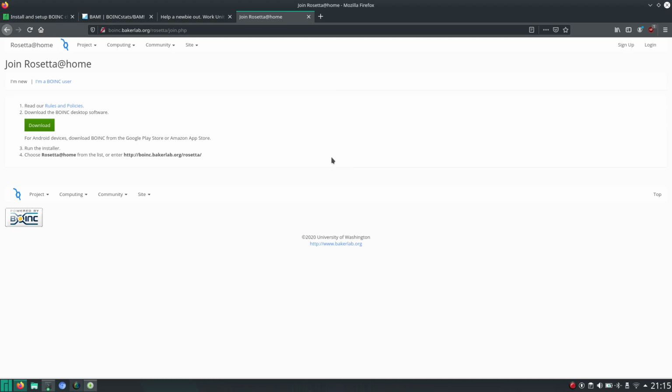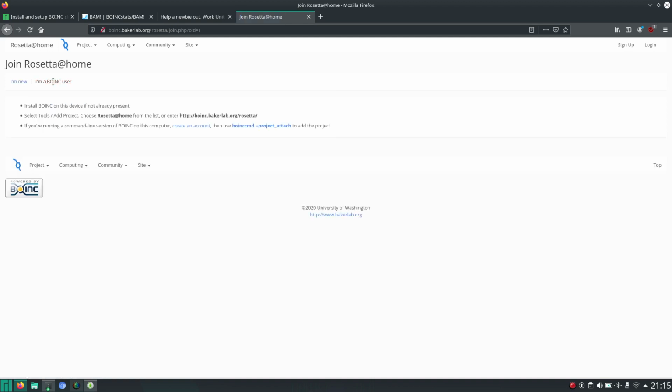And I'm not really sure why, when you're new, it only says download the software and just go ahead. And when it says I'm a Boinc user, there you have the option to create an account. Well, it says that it's only needed for the command line version, but it could be that you also need it for the Android app. I'm not really sure on that. Anyway, it doesn't really matter, but at least you know the option is there to create an account.